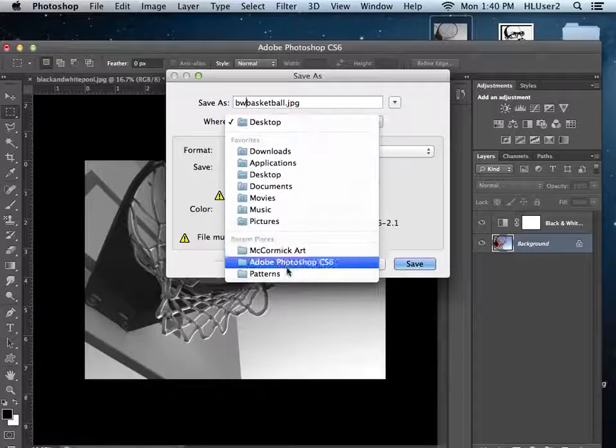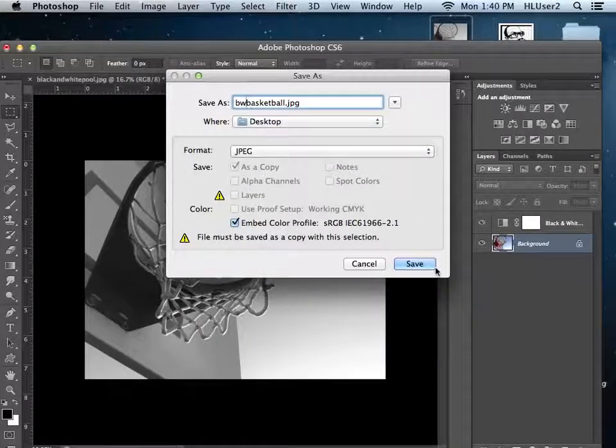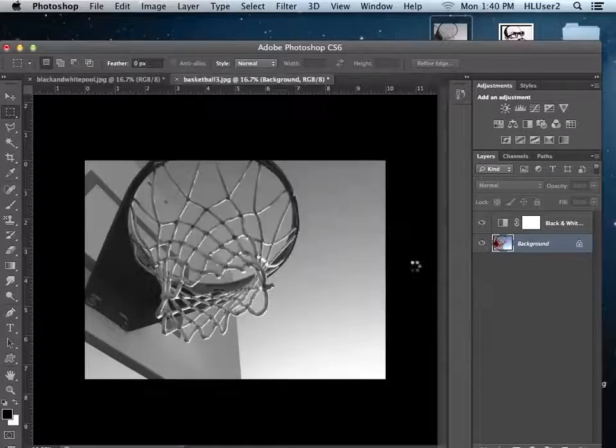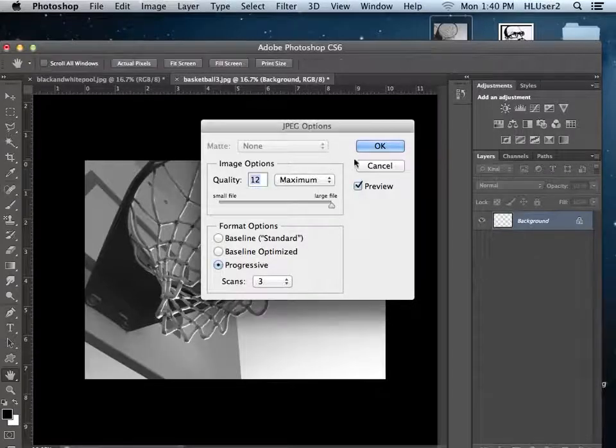Better yet, you could save it on your jump drive, so then you have it. You can get it onto your Chromebook. I mean, once you have it to this point, I'll just leave it on my desktop. You can do the rest of your work from your Chromebook. I'll hit save. Now watch when I save it as a JPEG, just to remind yourself. Okay, I'm going to save it at 12, maximum size.